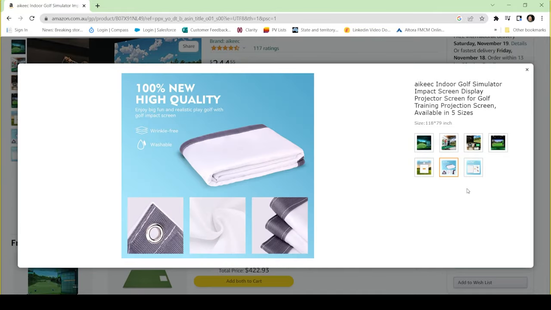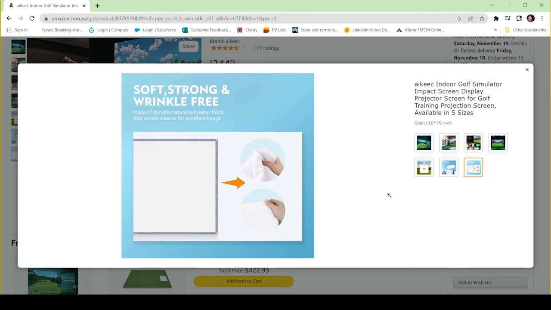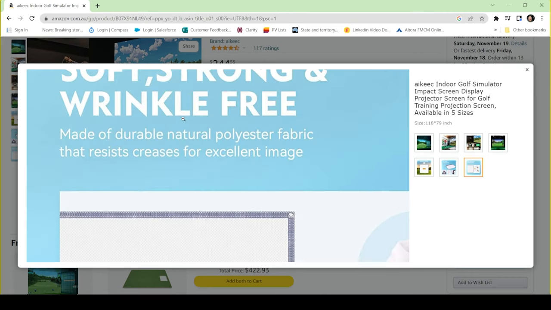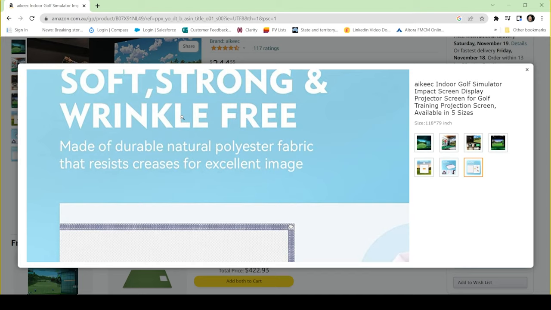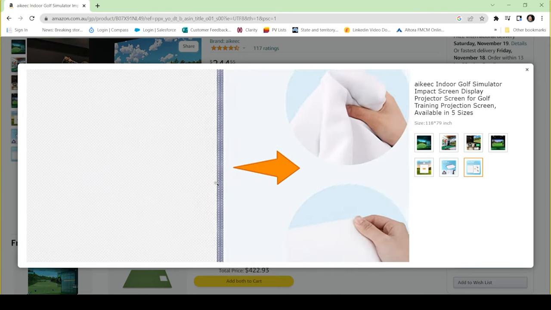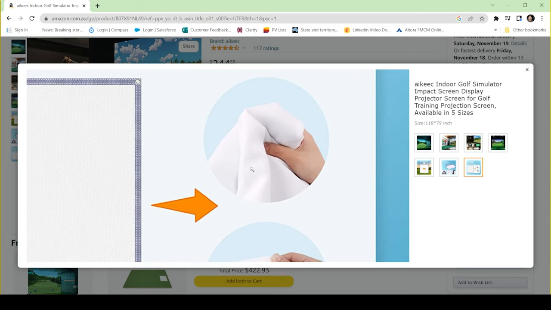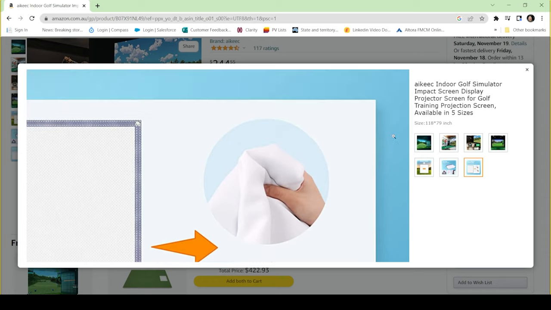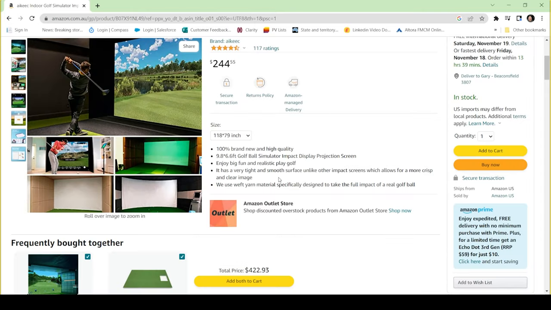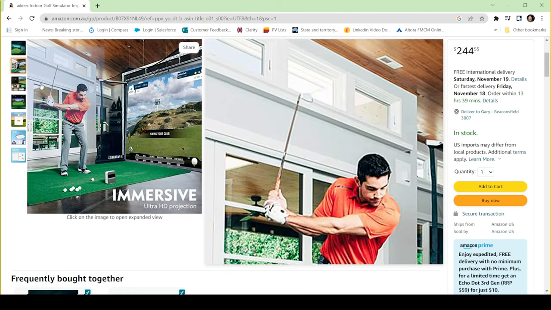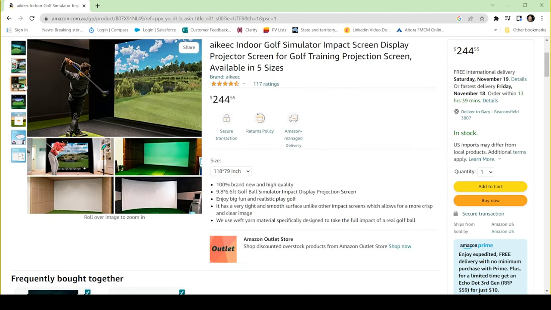That's not rubbish, I don't think. The other image says soft, strong and wrinkle free, made of a durable natural polyester fabric. Yeah, I think that's definitely the truth. So from an advertising perspective, there's a decent amount of truth in there. Anyway, that is the screen. That's where I bought it from, the Amazon Australian site.